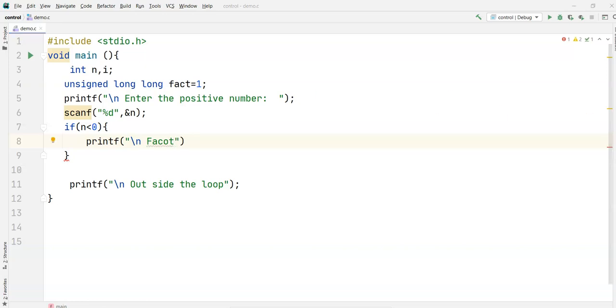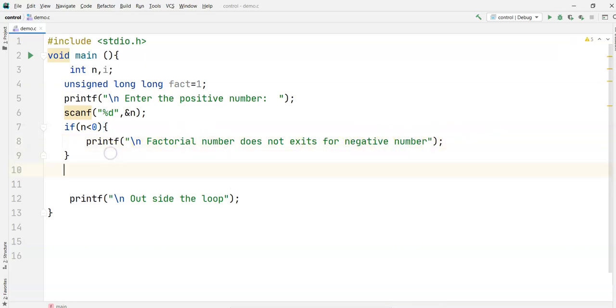factorial number, factorial does not exist, not available for negative numbers, does not exist for negative number. If at all, if number is not less than 0, you write a loop.